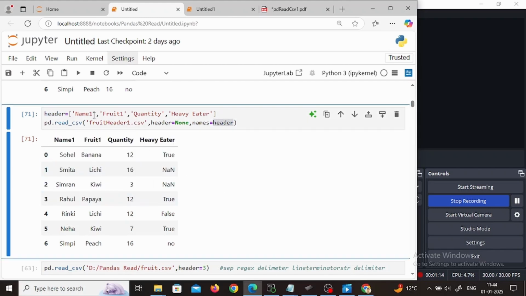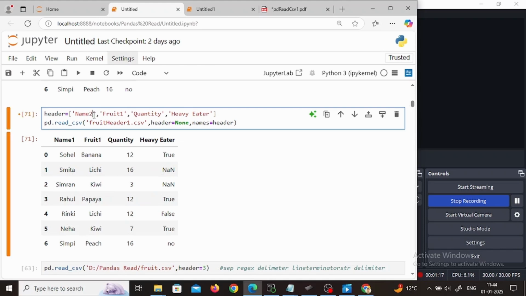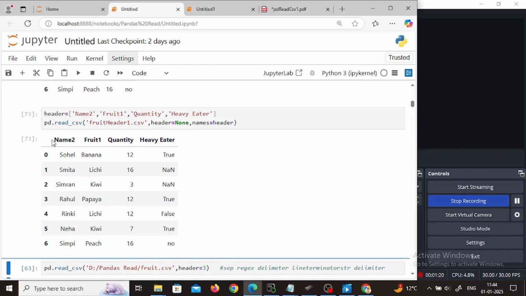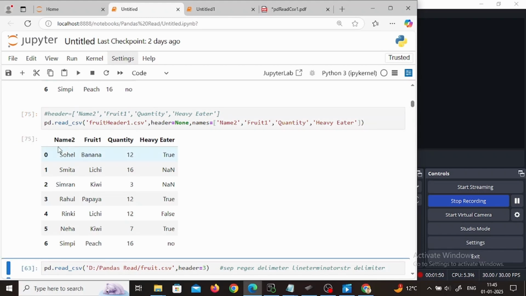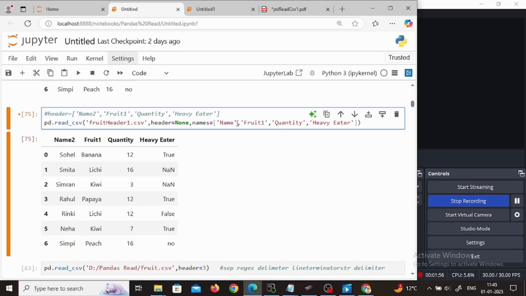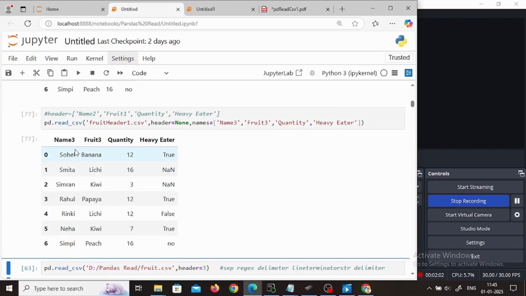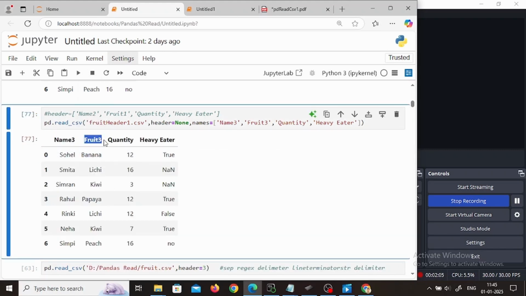If you change any value like name1, if you change it to name2 and run it, it will reflect in the data frame also. If you don't want to make this variable, you want to skip this variable, is there any solution? Let me comment this line first and copy this list and assign it to names. It will do the same thing. Let me run it again. Output has not changed. Here any value if you want to change, let's say name2 you want to change to name3 and fruit1 you want to change to fruit3. You will run it. The changes will reflect here, name3 and fruit3.